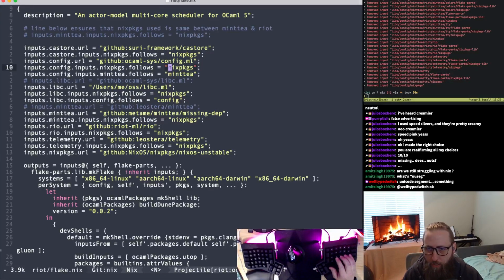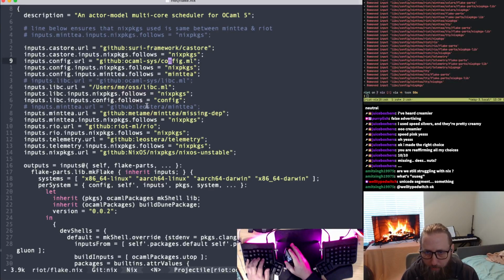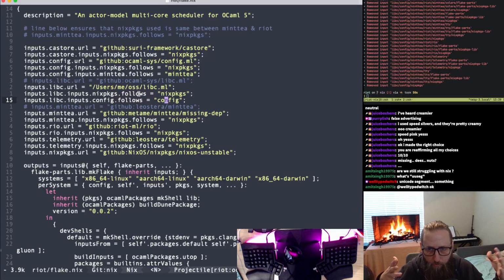Actually, a better example is config, right? Saying updating libc doesn't make a lot of sense. So right now I'm using config, the GitHub config, but of course I could change this to my local build of config, right? And everything would be brought in because libc depends on config. Now it's the same version of config being brought in through the whole dependency tree.